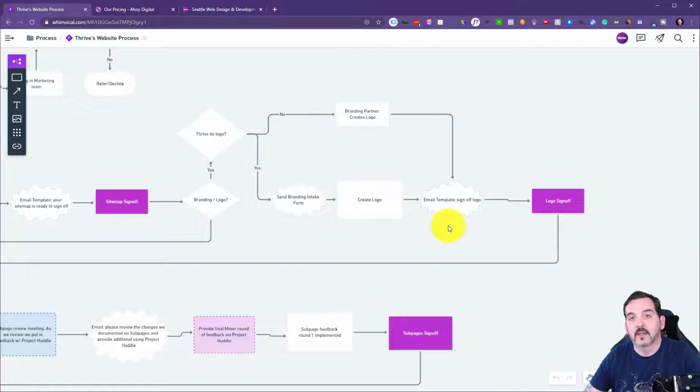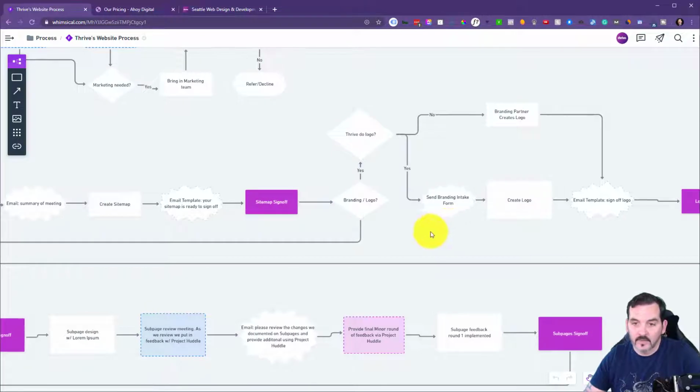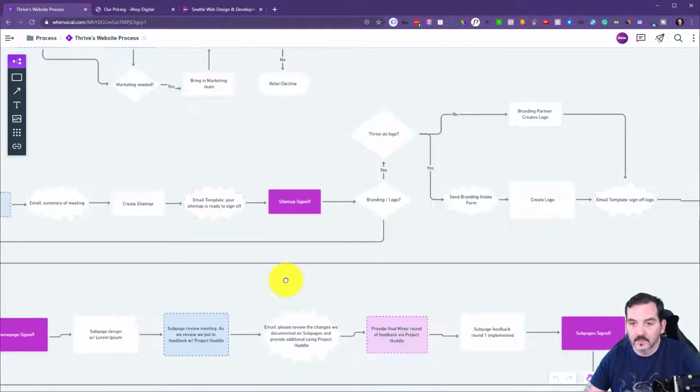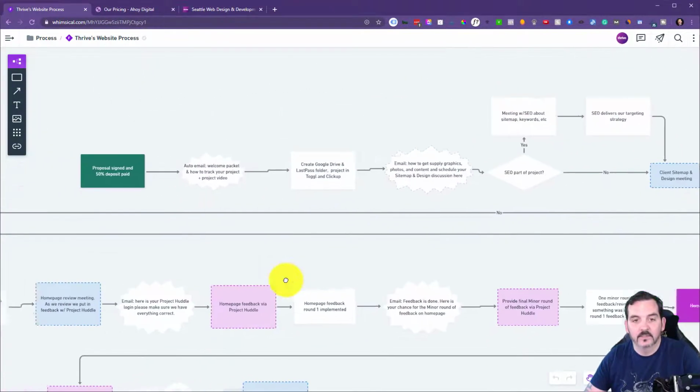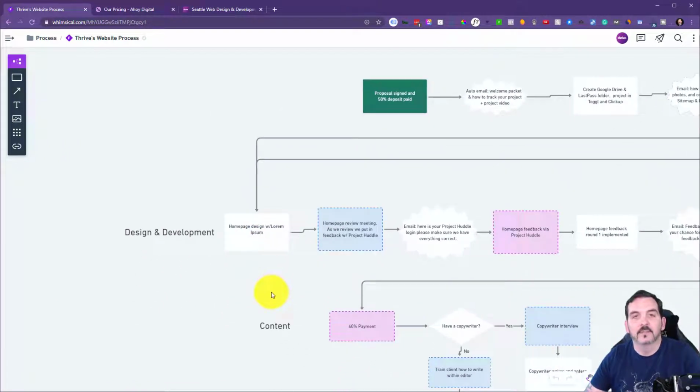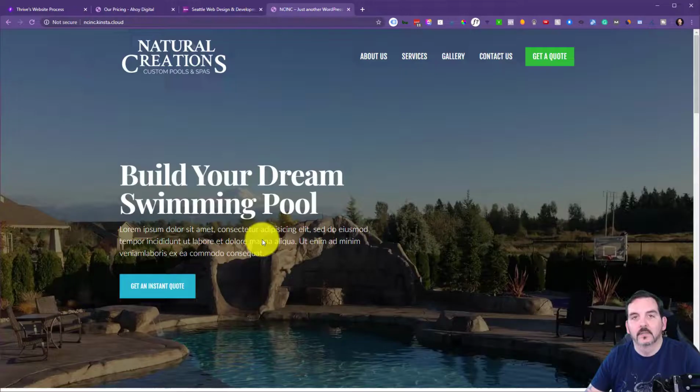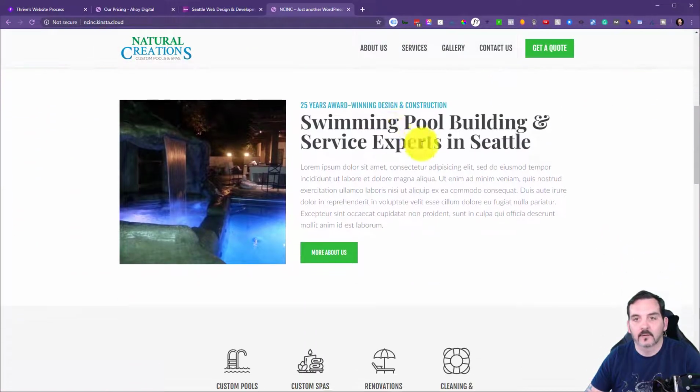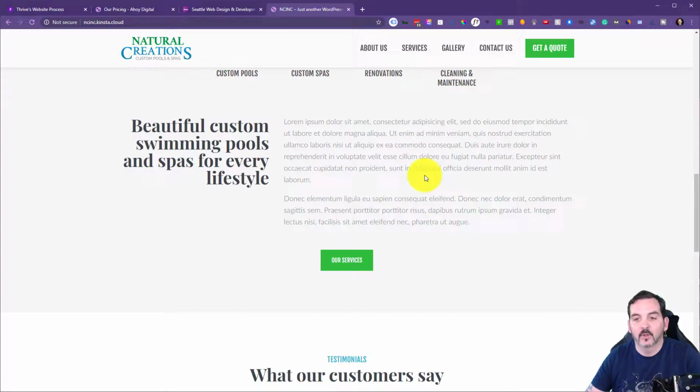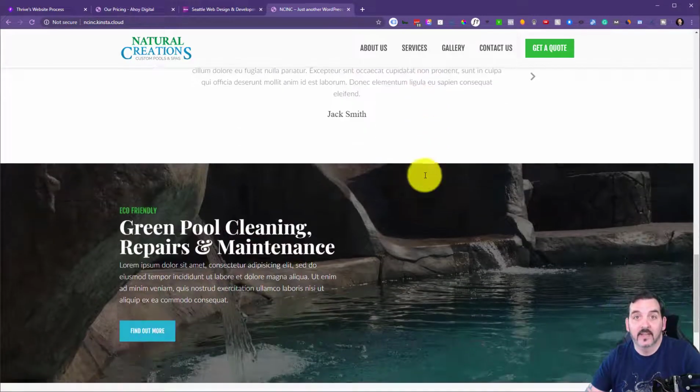Sometimes clients have a third party working on their branding, but also sometimes the branding's already set, and so that's why there's this no path down here. But it all leads down, once the logo is created, it all moves down to the design and development phase for the website. So we will create a homepage design using lorem ipsum text. A good example of that would be this page right here that we're working on for a client, right? We've created the headings, but it's all lorem ipsum. So this is like a ready to go homepage.